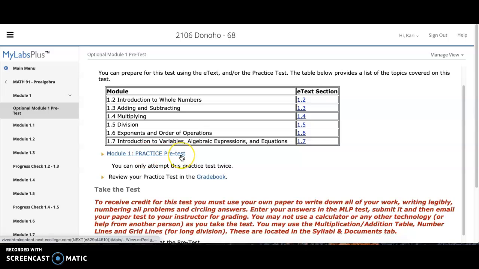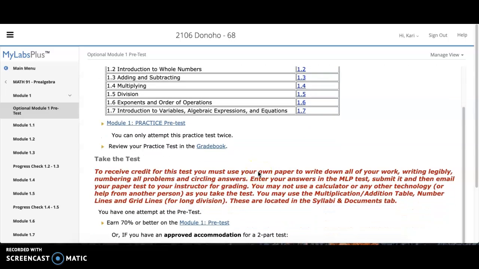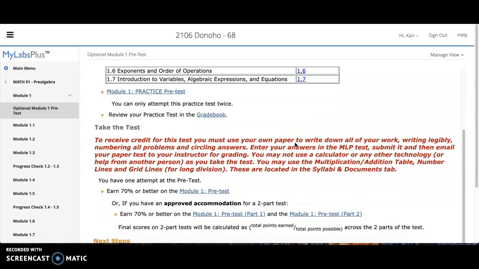There is a practice pre-test. You can attempt the practice test twice if you wish. After practicing twice, you should have a pretty good idea about whether you do know this material and it would be a good idea to pre-test, or whether you really don't know the material and maybe you should just get started working in the module. Of course, after you take a pretest, you can review it in the gradebook to see what you missed and to practice whatever maybe you missed.